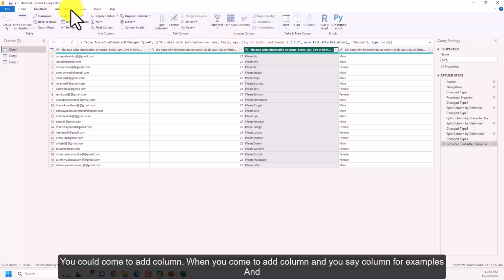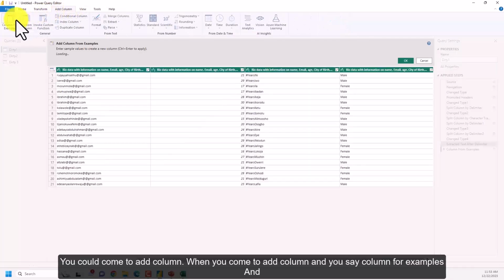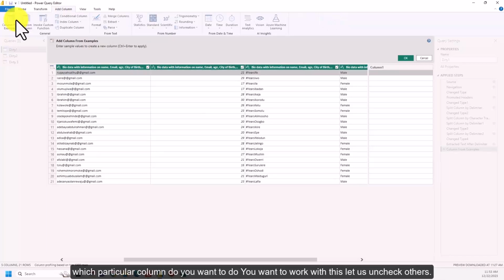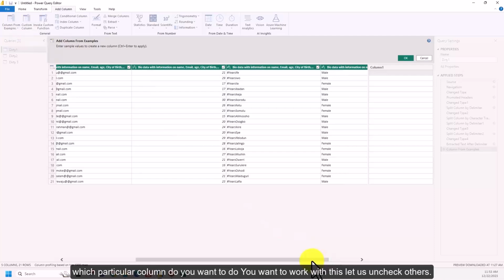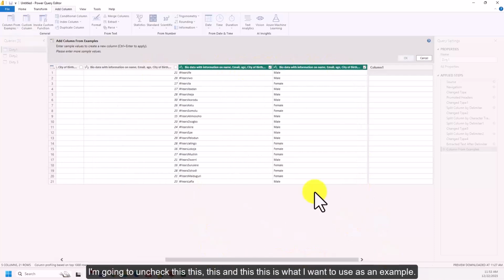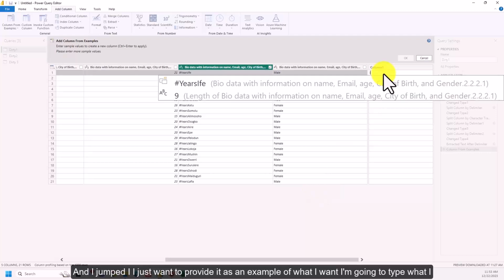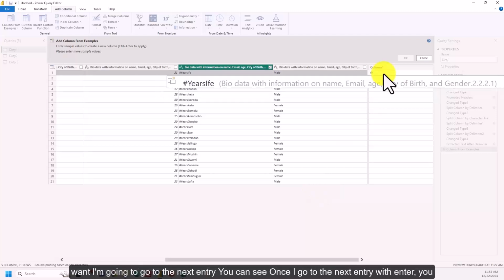You could come to add column. When you come to add column and you say column from examples, which particular column do you want to work with? Let us uncheck others. I'm going to uncheck this. This is what I want to use as an example, and I just want to provide it as an example of what I want. I'm going to type what I want, and I'm going to go to the next entry.